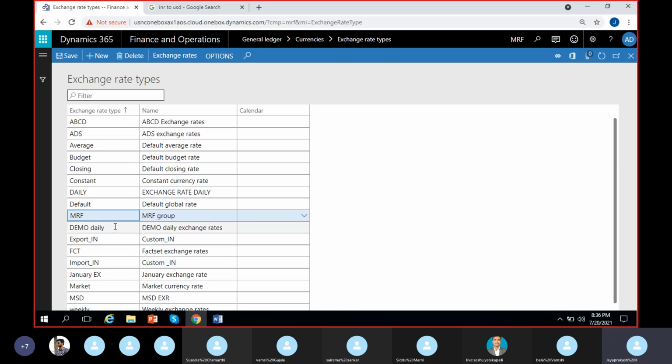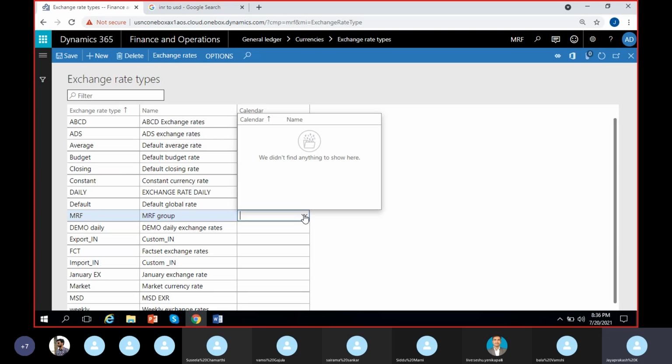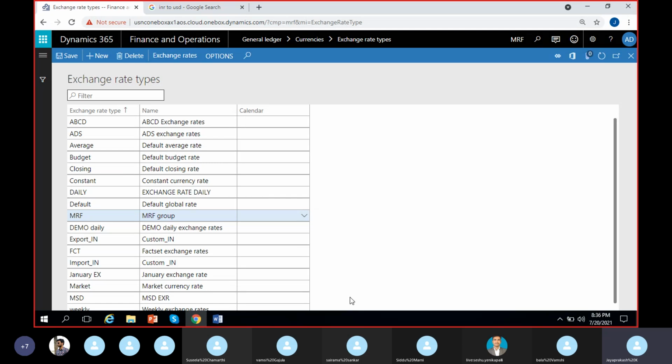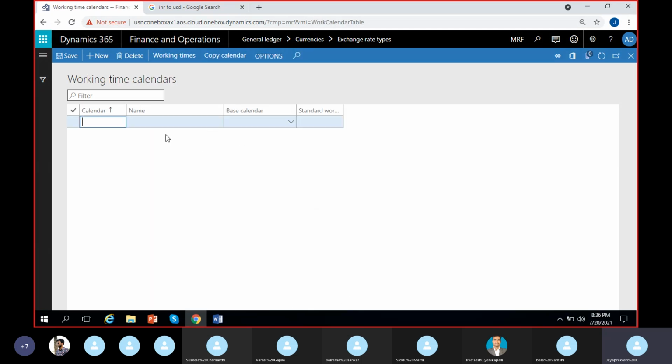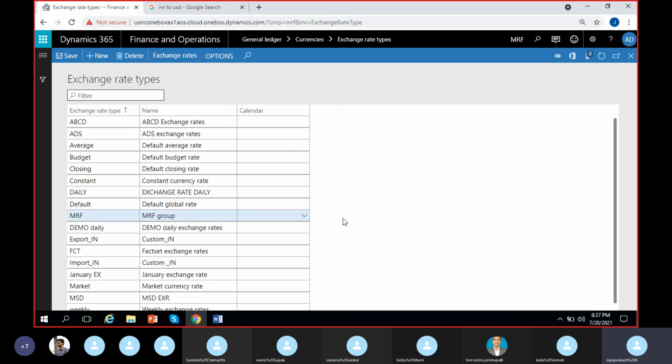In group creation, you just give a name and description, that's all. Type and description, that's all. And calendar, nobody uses calendar. You can give any calendar for this, but you have to configure the currency calendars again. You will basically create a calendar, give a calendar name and then select a base calendar or configure the base calendar, but it's very complex and not needed for currency exchange rates.